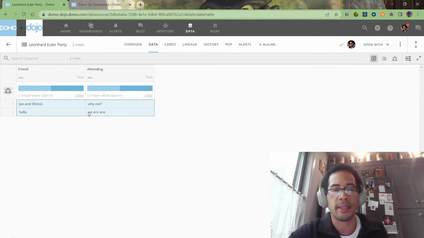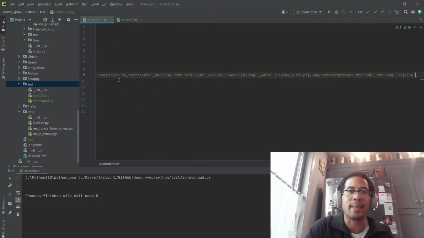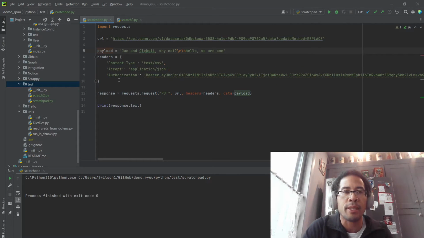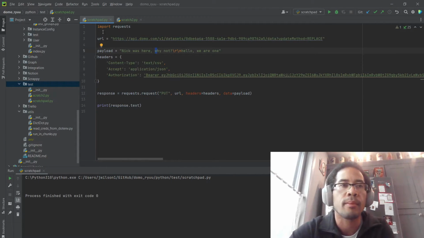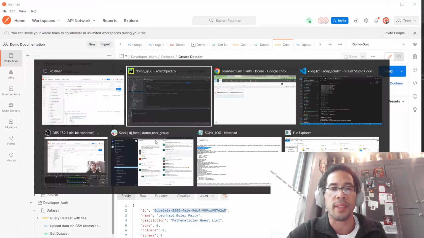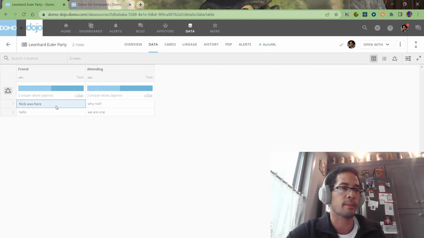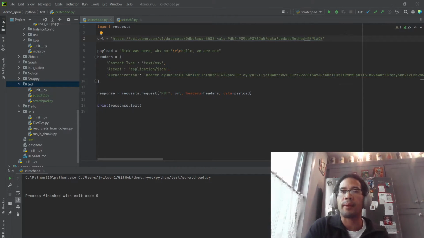Nice. I've got the content. This is a replace. This is standard, out of the box. This is how we expect Domo to behave. But just to prove the point, Nick was here. Run. And again, because I'm doing replace, I expect there to only be 2 rows of data. Nick was here. All right. I can change my parameters to do an append.